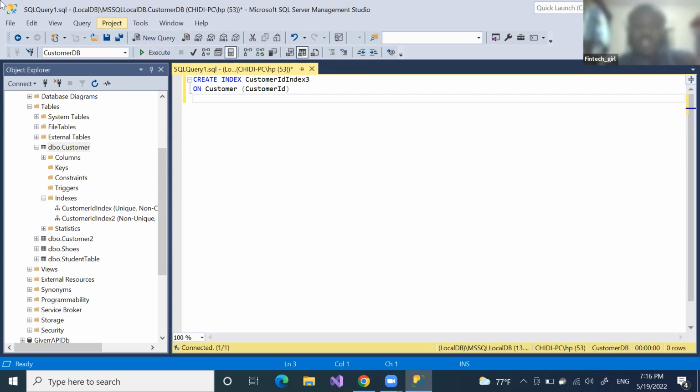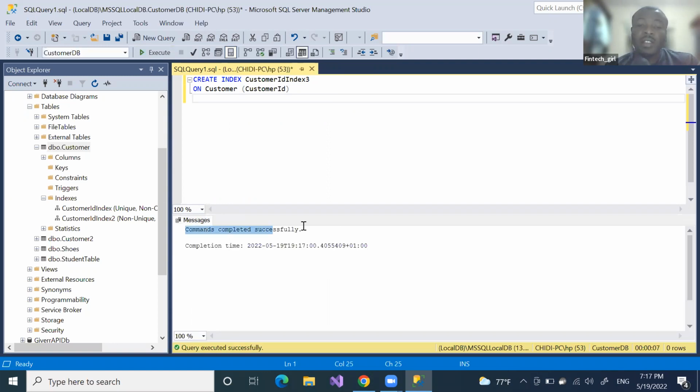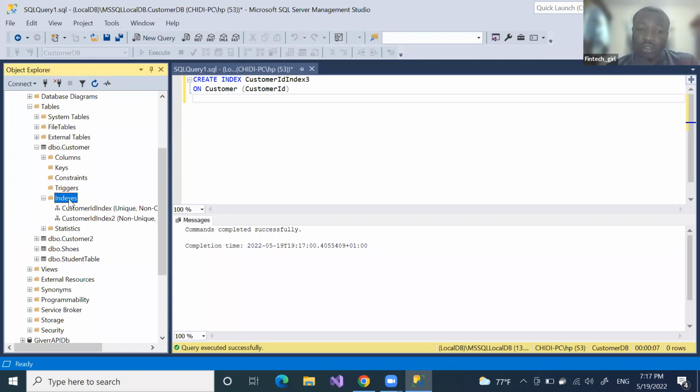Okay, now if I execute this, let's execute and see what happens. I expect it to run properly. I expect to see commands completed successfully. Okay, that's the case. So commands completed successfully.